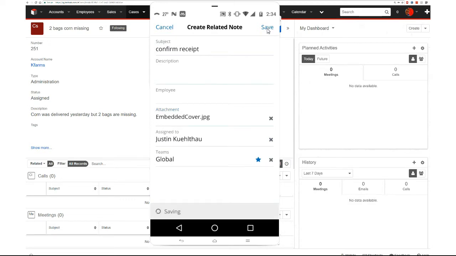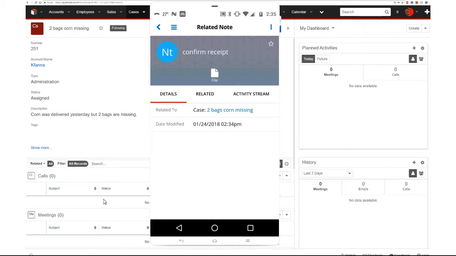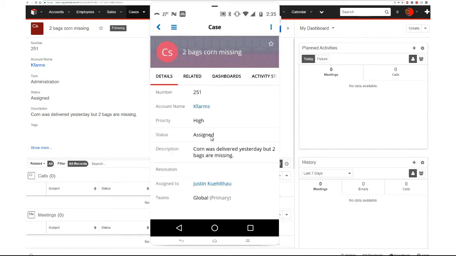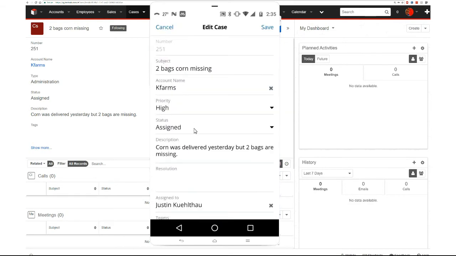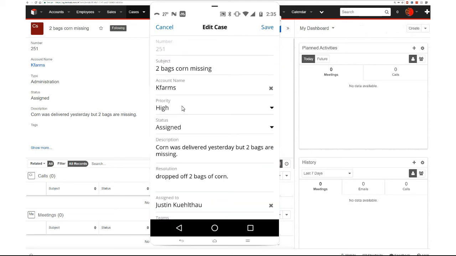that's going to get pushed into Sugar. That picture of the seeds or the contract will always be available in the CRM system. And I could, of course, even jump to my case here and say, yep, I took care of that. Let's edit this record. Type in the resolution: dropped off 2 bags of corn. And update the status from assigned to closed.